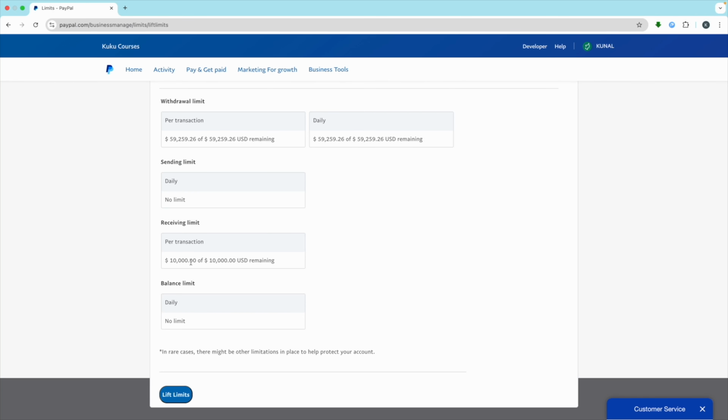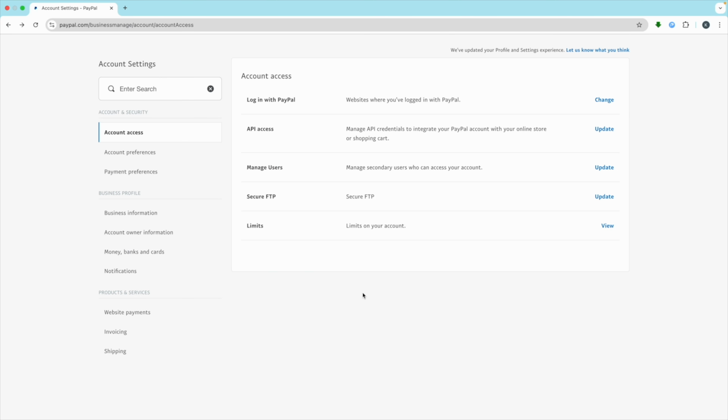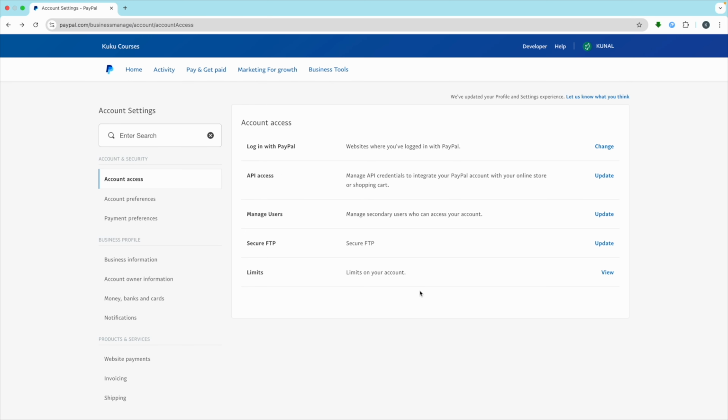In sending there's no limit, and so on. So these are some limitations which PayPal has put. And of course, if your PayPal account is very operative, that means you start to operate it, they will automatically increase the limit, okay.